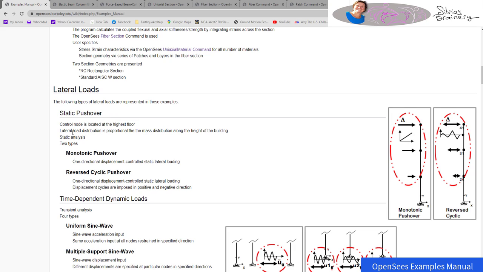In the pushover loads, the control node is located at the highest floor. So here's a rendition. If you have a single degree of freedom system, it's only going to have one node anyways, but just for generalization purposes. And then I'm going to have loads distributed along the height that are proportional to the mass distribution along the height of the building, so we're doing a realistic pushover analysis. It's going to be two kinds. One is a monotonic pushover, in one direction, a displacement control static lateral load.